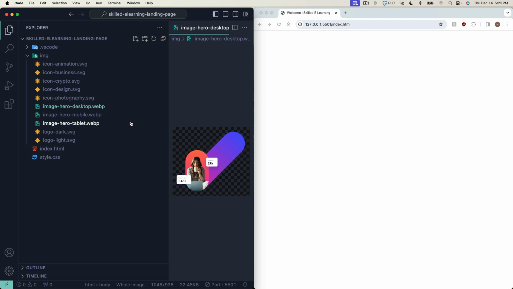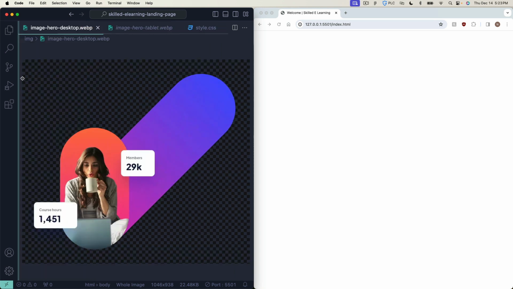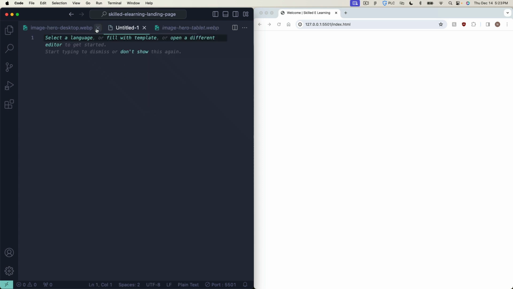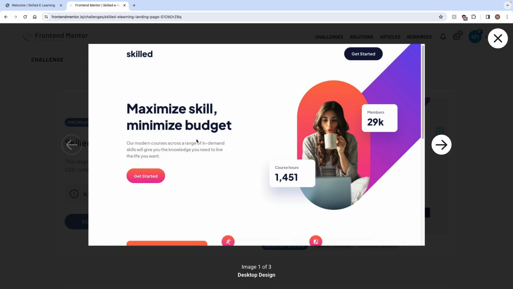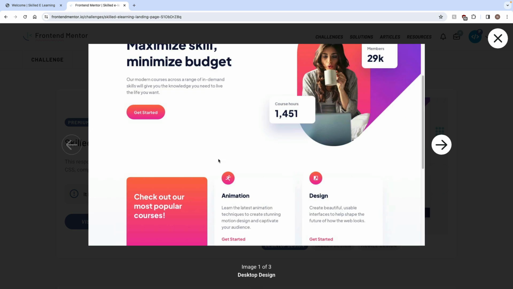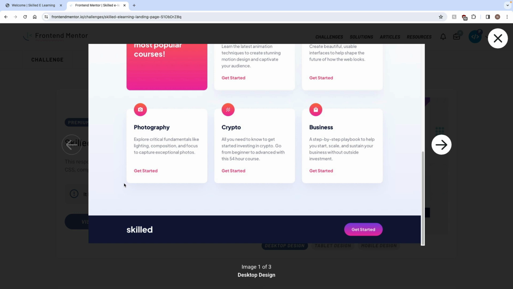Okay, so we got everything set up. So let's go ahead and start building this thing. Gonna put this back here and let's close all these image tabs that we have open. All right, guys. So now we're gonna get started building the main design here. I'm just gonna reference this desktop design from the Frontend Mentor page so that I don't have to keep dragging that Figma design file over.